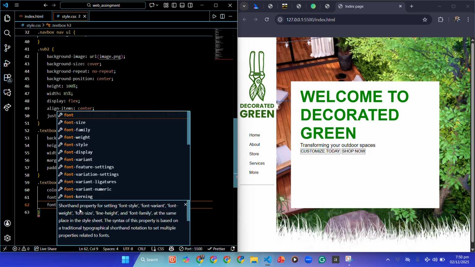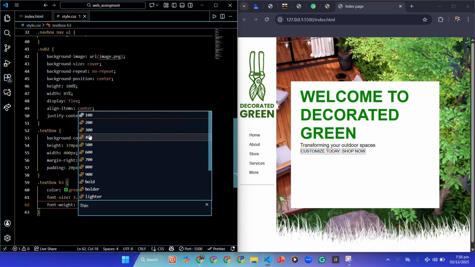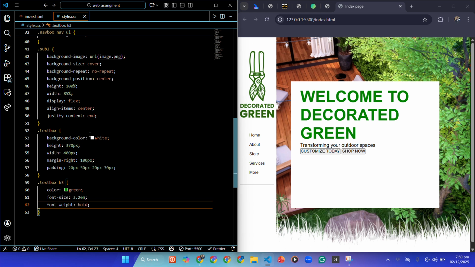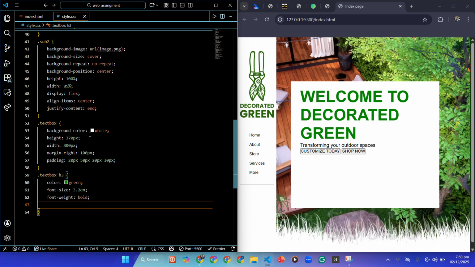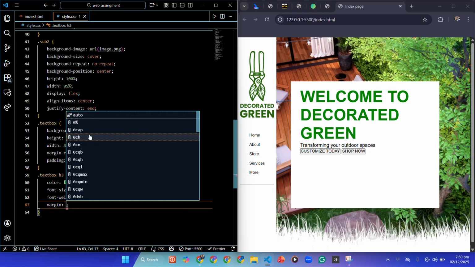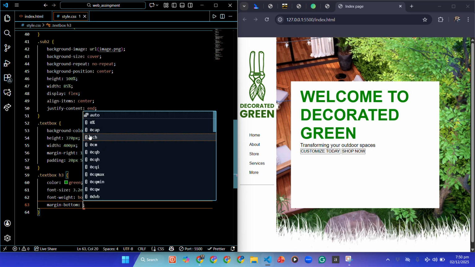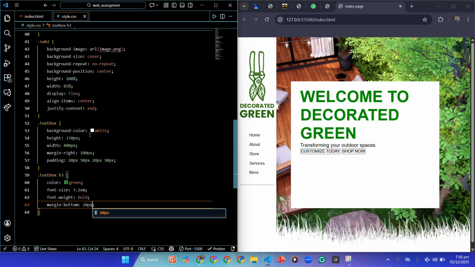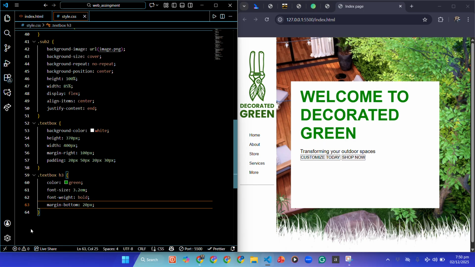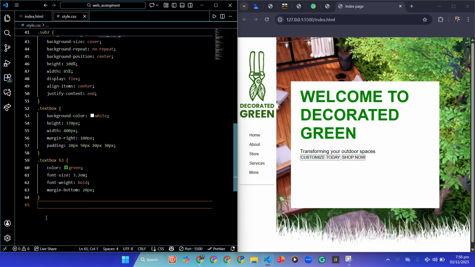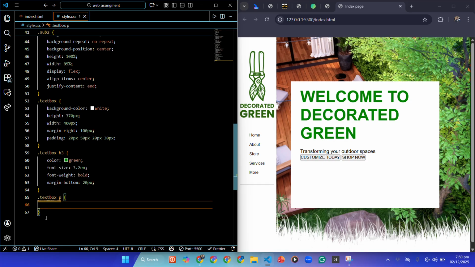So font weight, I'll give it some weight. I want it to be bold, so I'll make it bold. And then I need some space between it and the paragraph below, so I'll give it a margin at the bottom. That margin should be 20 pixels at the bottom. Now I can style my paragraph as well. So I'll say text box paragraph, the paragraph in there.